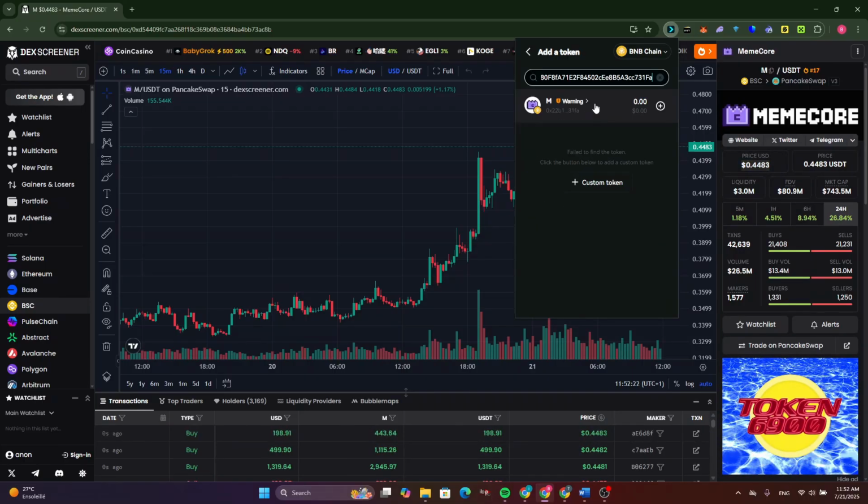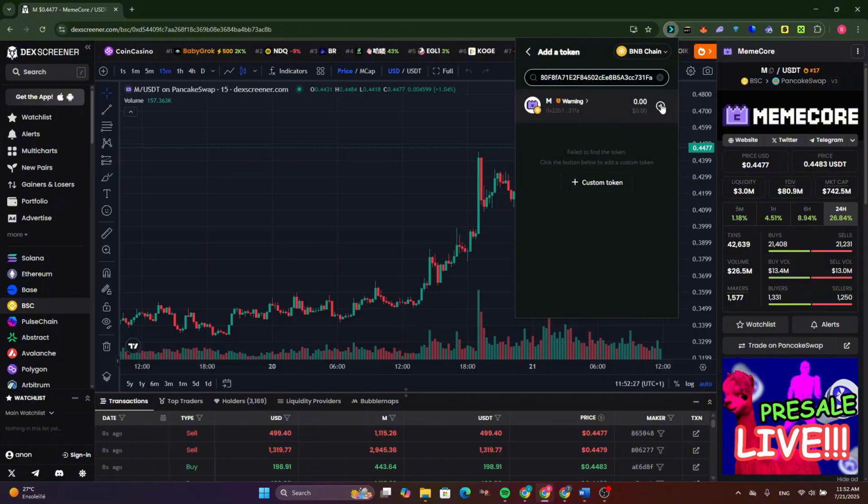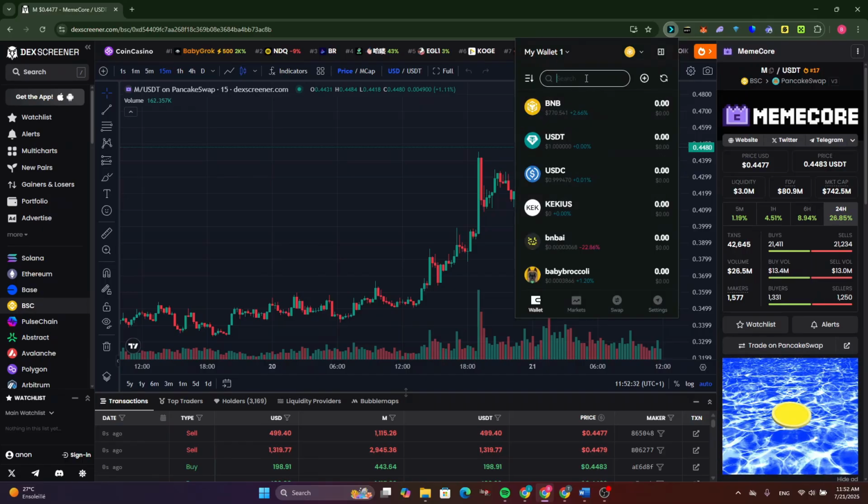Now, as you can see, this is our token. But before going on to add this token to your wallet, make sure to read that warning. And if you are ready to go, click on this plus icon to add it to your wallet. Now go back to your wallet and click on the search icon and type here in the search bar M.